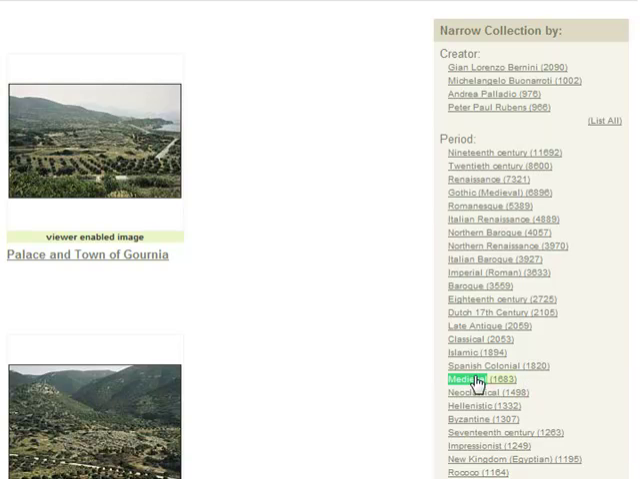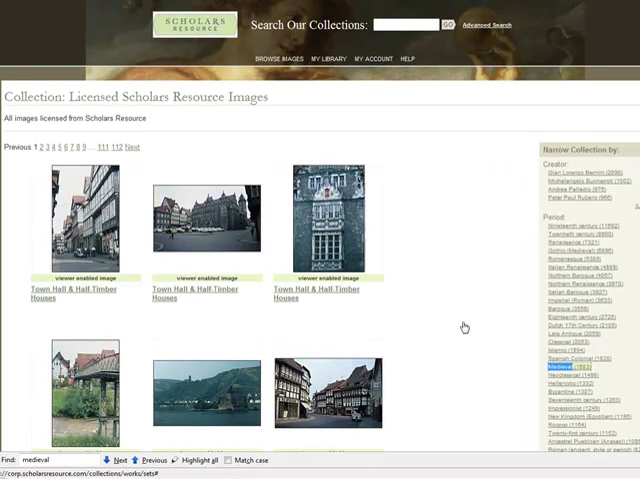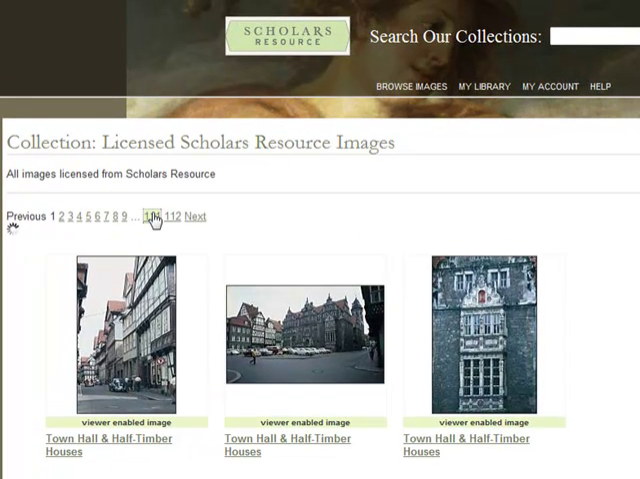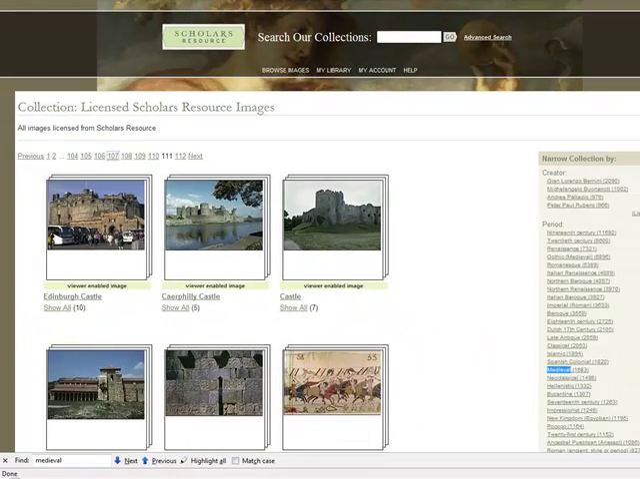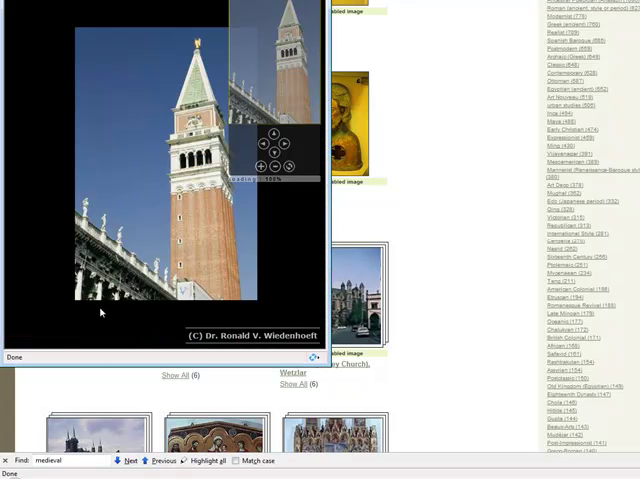So when I select that, clearly they're not going to all fit on one screen, so it's going to spread it out over several pages. And I happen to know that the specific image I want is on page 107, so I'm going to go there directly and scroll down one hop, and the image I'm looking for is right there. To view the image, simply double-click the thumbnail.